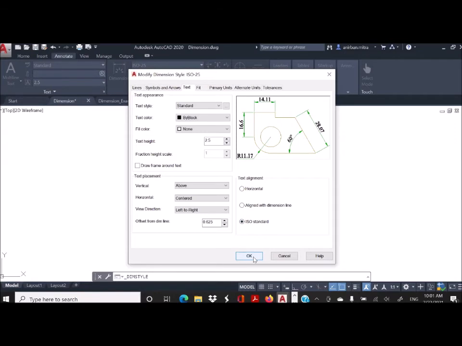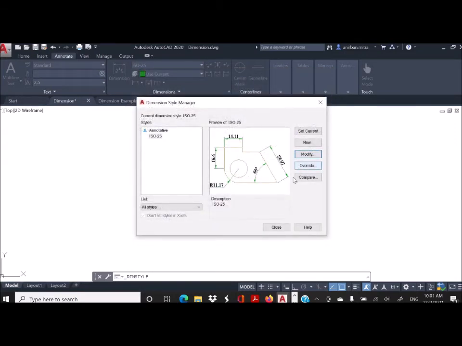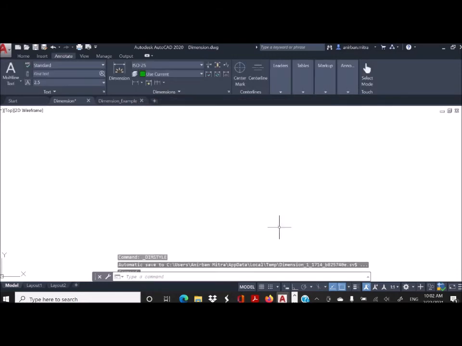So now we press OK and come back to this window, and finally we close it. So that is how Dimension Style Manager can be used to change the dimensioning options or the appearance of the dimensions. Now that we have set our dimension style, we can move on to dimensioning actual parts or engineering objects.